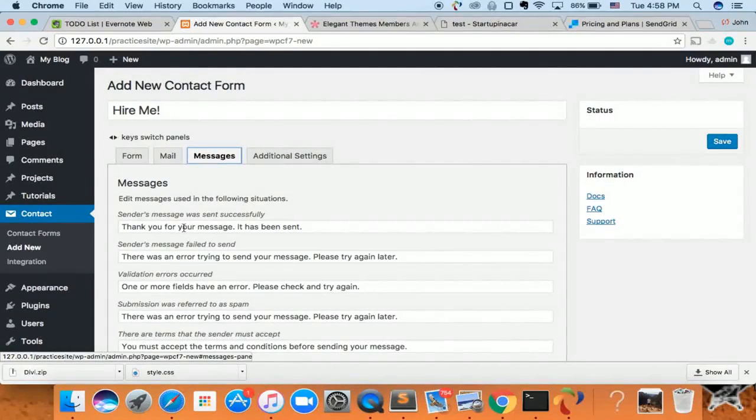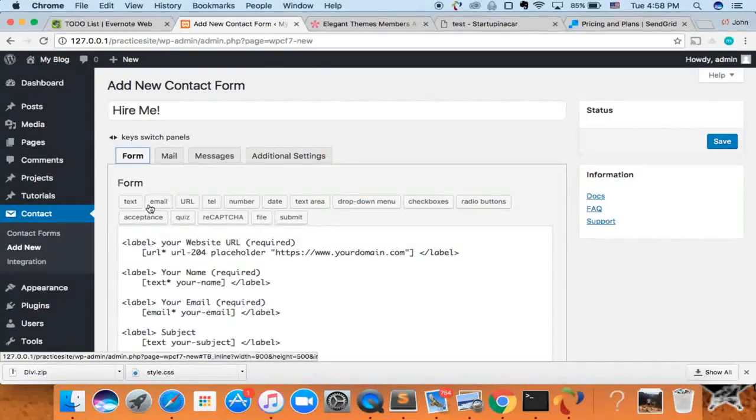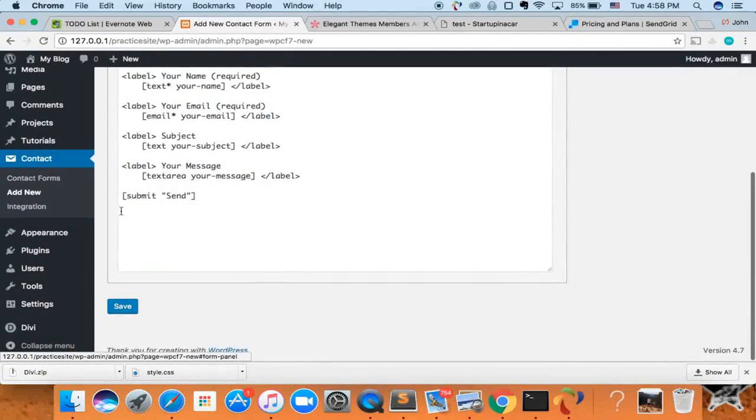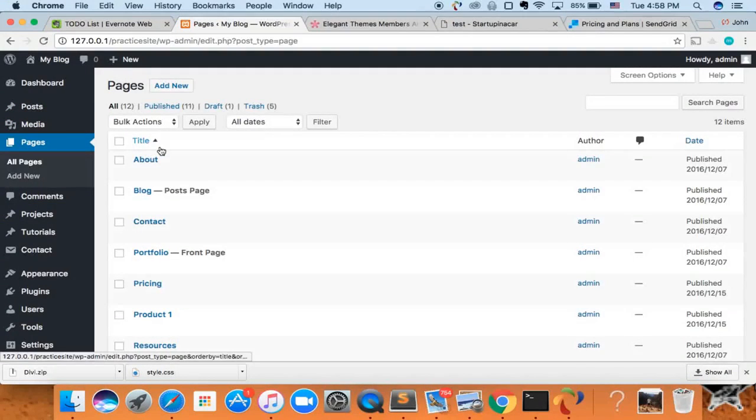And you have messages, so this is the success message, and then here's additional settings if you want to write code or anything like that. So that's pretty much it. So I'm going to go ahead and save this form, and then here is the shortcode that was given to us. So we just copy the shortcode and then put it where we want our form to be.